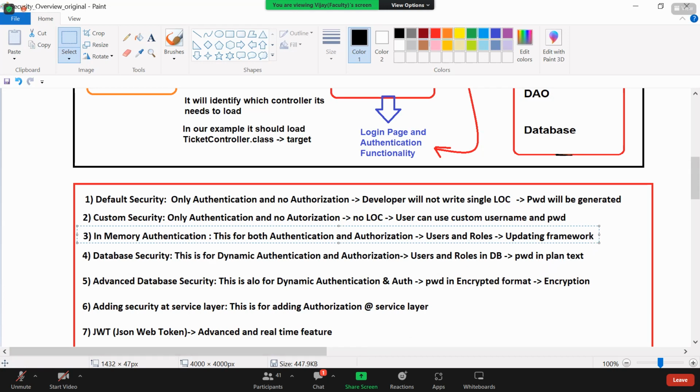So, compilation time only you can achieve. At runtime you cannot achieve anything. Purely, this is compilation time only. That is called in-memory authentication as well as in-memory authorization. Let me repeat here: in-memory authentication and in-memory authorization is mainly for authentication as well as authorization.